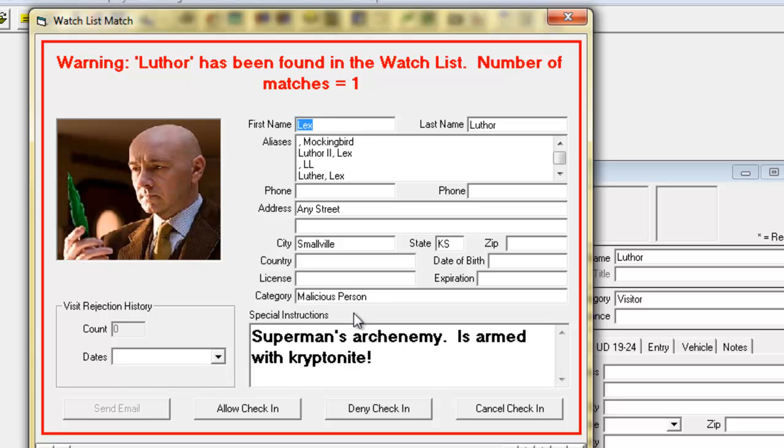And now we know this person isn't welcome, not only because it says so in the instructions, but because their warning came up in red. So they're color-coded. Red is unwelcome, green is welcome, yellow is cautious. And we could also look at the visit rejection history, the count, and the dates and times that this person tried to get in. And this person isn't welcome, so we're going to deny them.